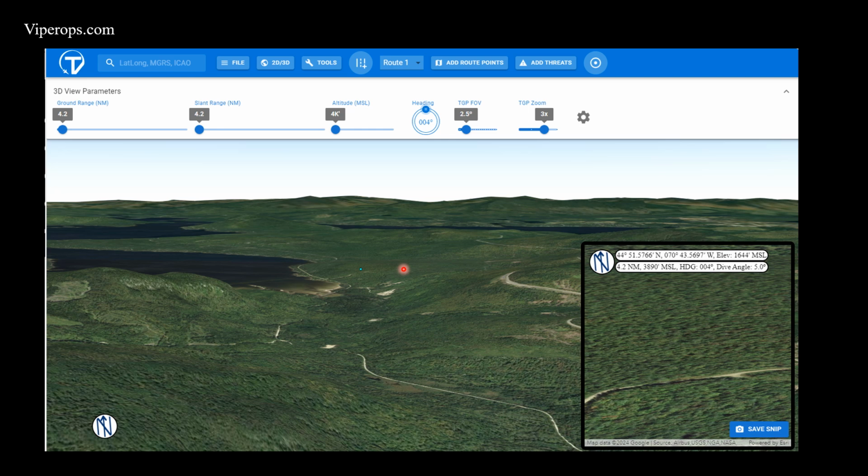There's a whole bunch of other tools across the top. You can play with them, but yeah, that's about it. Just a quick one again.